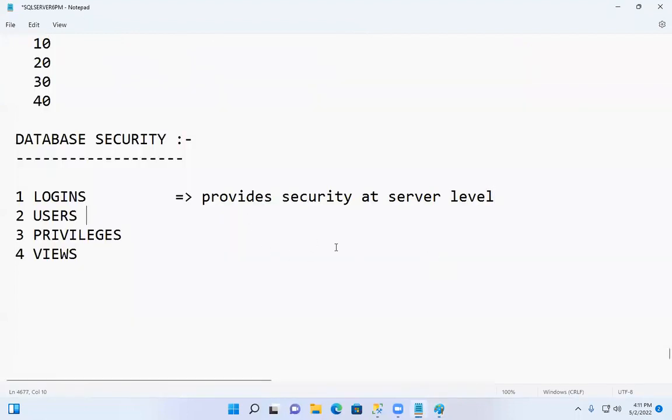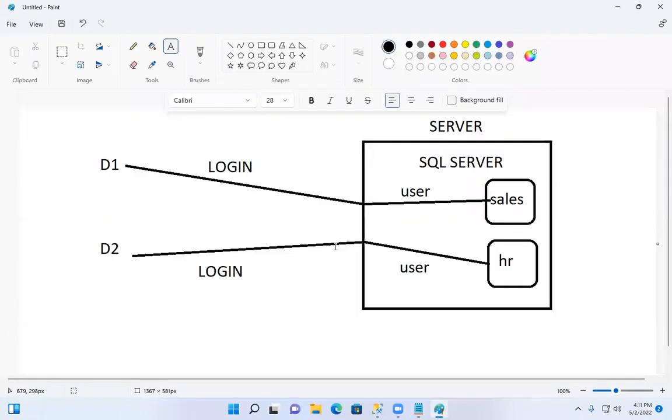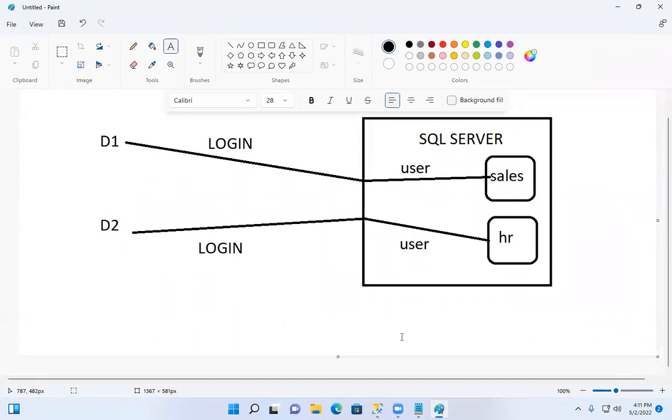So users provide security at what level? Database level. Developer 1 is allowed to access what? Developer 1 is allowed to access the sales database.